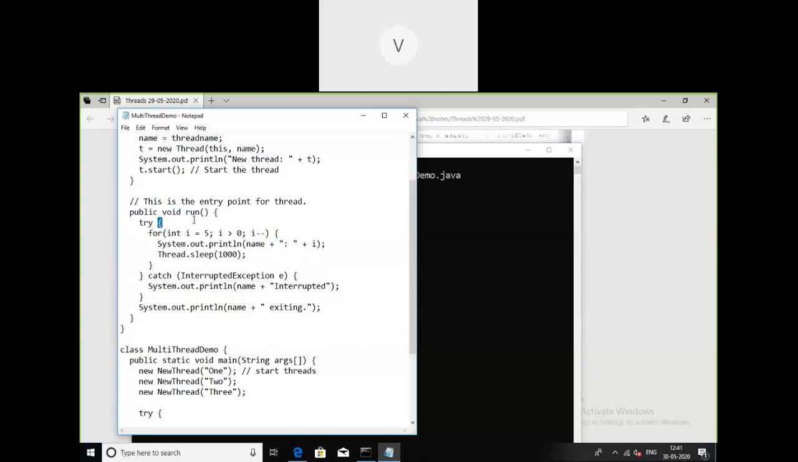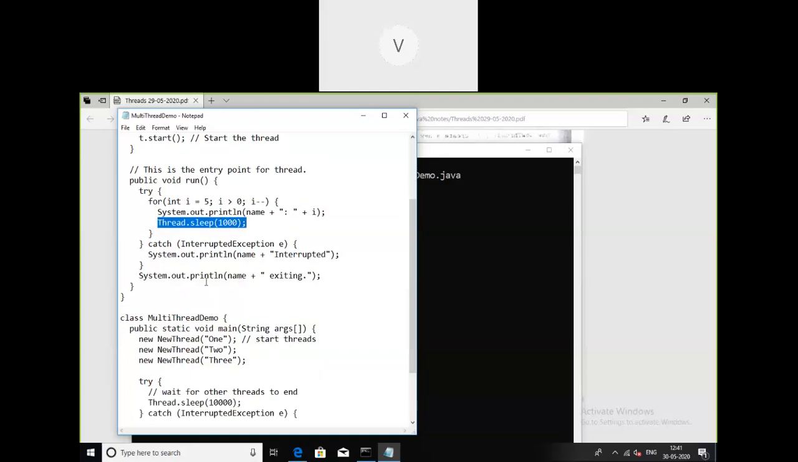In the run function, the value of i is displayed from 5 to 1, and thread number 1 is made to sleep for 1,000 milliseconds, or 1 second, after every iteration. At the end of execution, that particular child thread exits. If it is 1, it will display 1 exiting, 2 exiting, 3 exiting. The same applies for the second thread as well as the third thread.